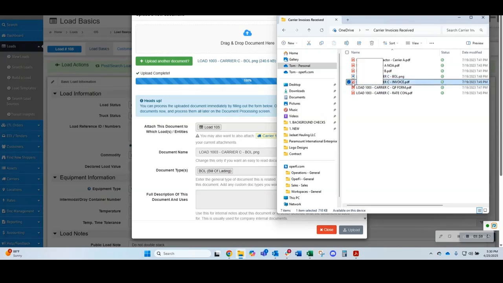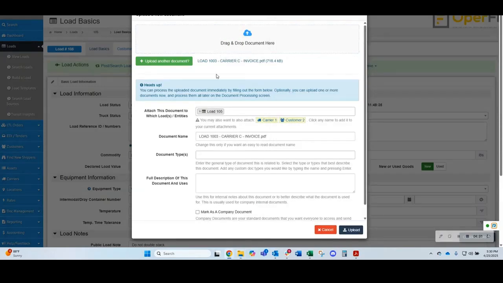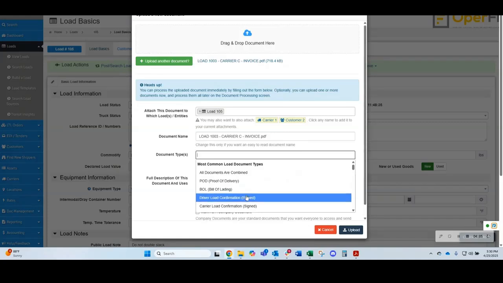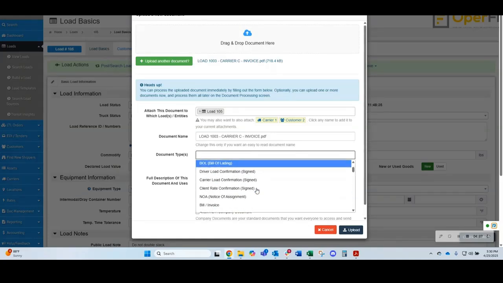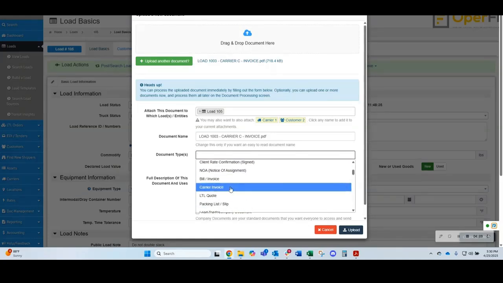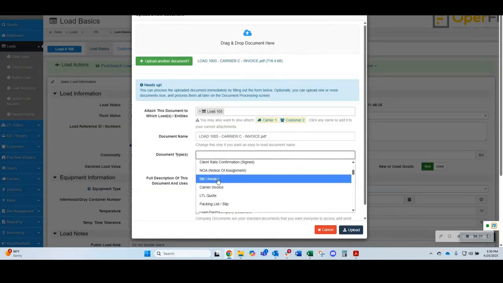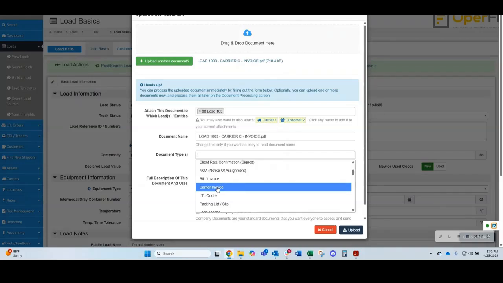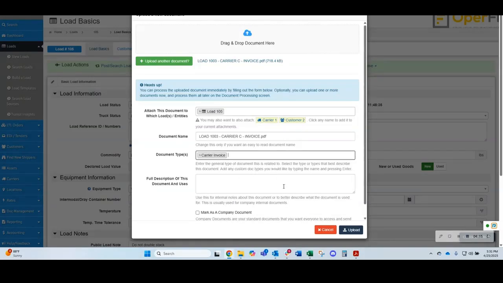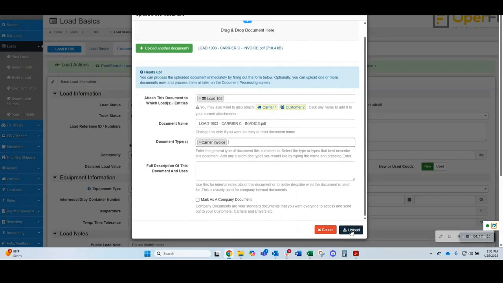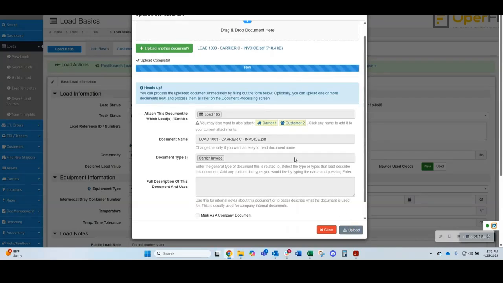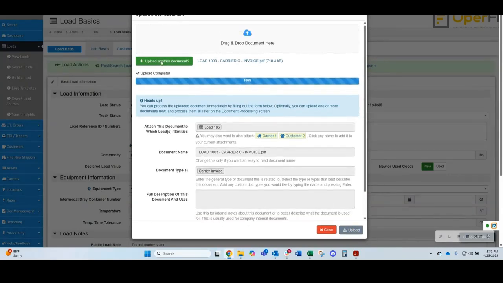We've got an invoice. And here's the invoice right here. We want to make sure that we are classifying this as a carrier invoice, not an invoice that's going to go to your customer. So make sure that you understand the differentiation between the document types. Upload that 100%. Now we're going to upload another document. Again, you can click on it, click out, or you can drag and drop.